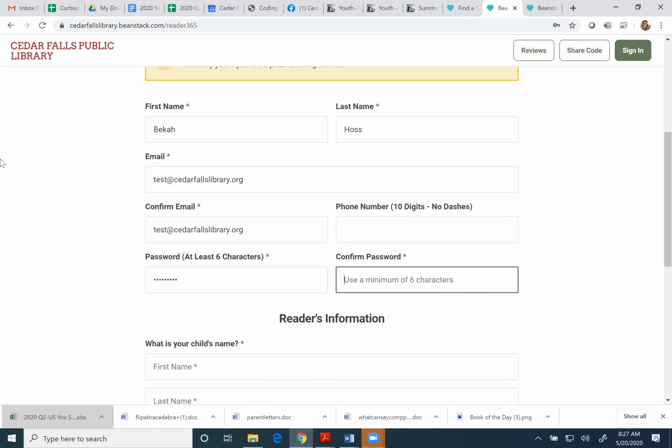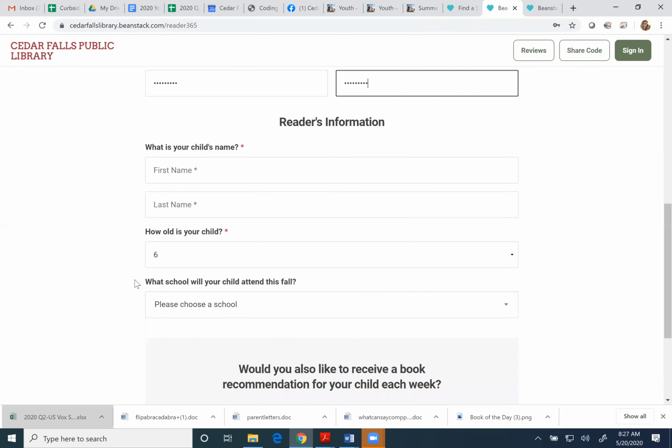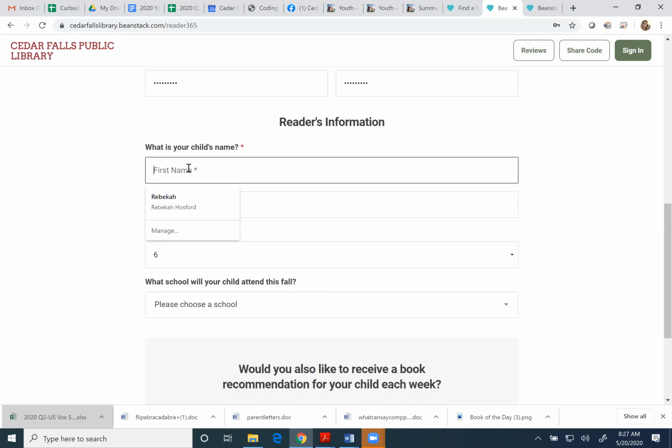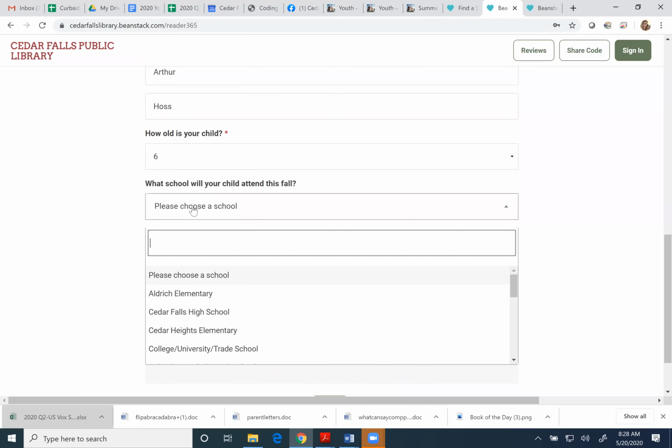And then pick a password. And then you're going to start registering information for your child, or who is, if you're registering one of them to participate in this year's reading challenge. So I'm going to put in my cat. We're going to say he's 6, that works. And then you can choose what school they're going to attend this fall.